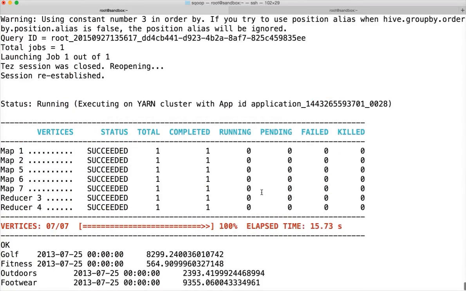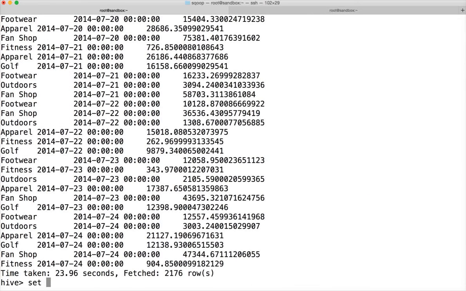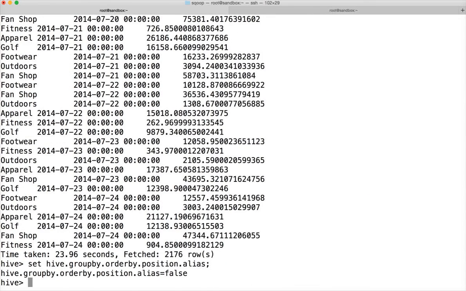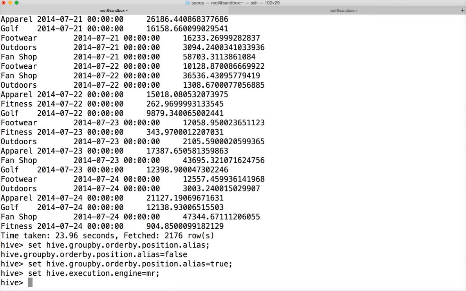It took around 15 seconds using Tez. Let me change the execution engine to MR. First let me set this one to true, set equal to true, and also set hive.execution.engine equal to MR, because I want to run as MapReduce.